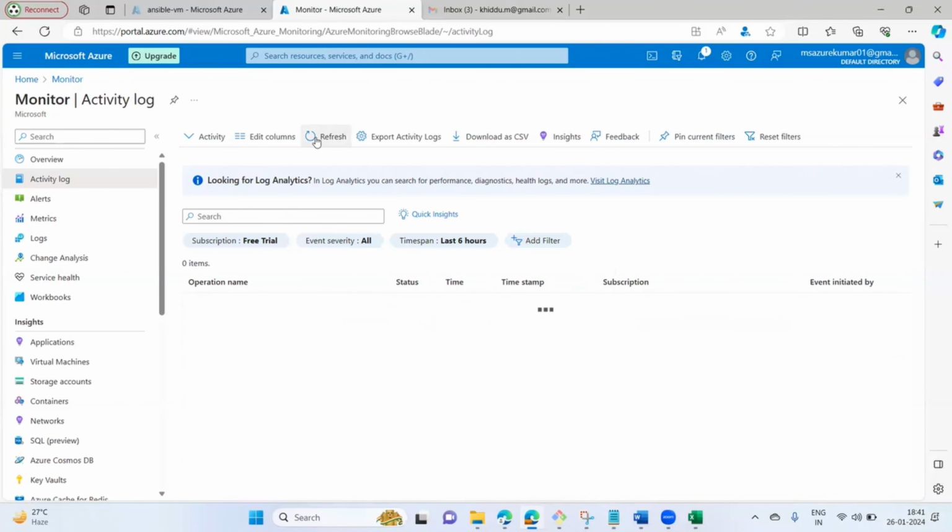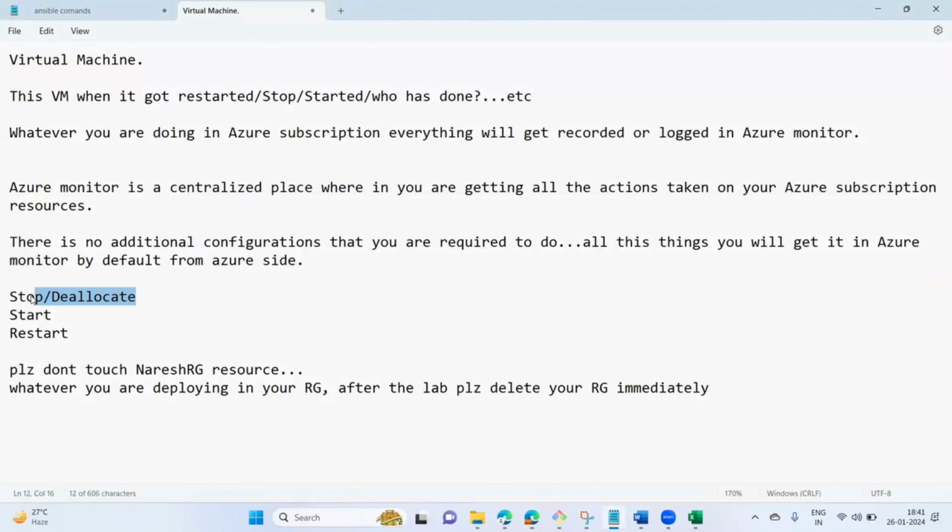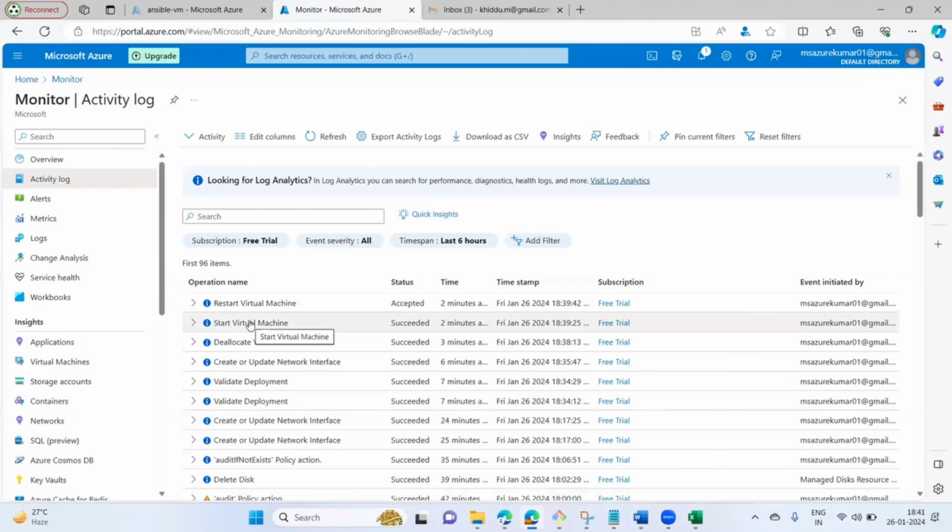And then we started the VM again. That will also come. See, after the stop, we have done the start of the VM. First I stopped the VM, then I started the VM. It is showing that after the stop, the VM got started again, 2 minutes back, at 18:39. Now it is 18:42, so 2 minutes back the VM got started. All the activities you are seeing here are in Azure Monitor activity logs. Is that clear, guys? So that's what I'm saying here.